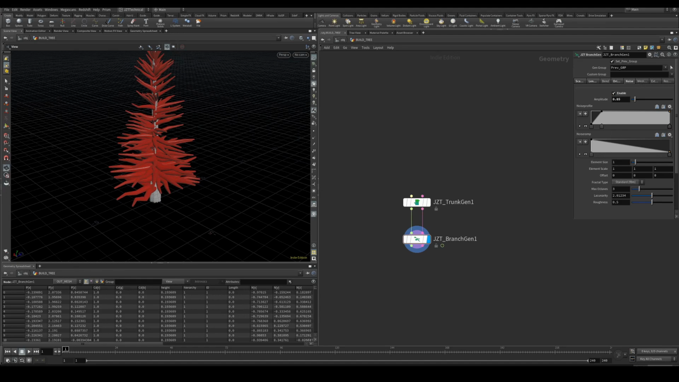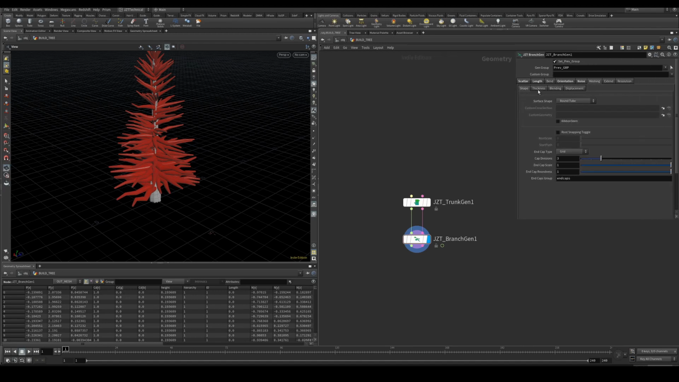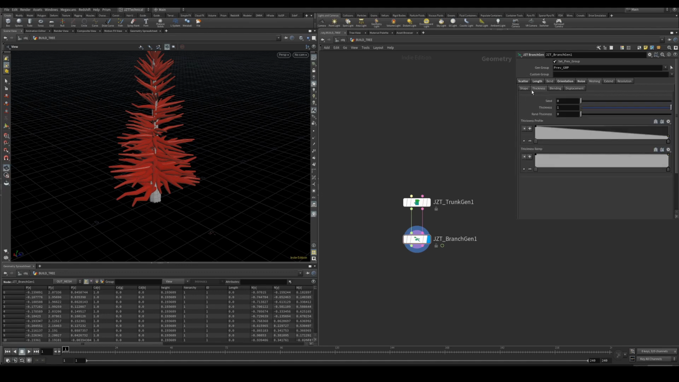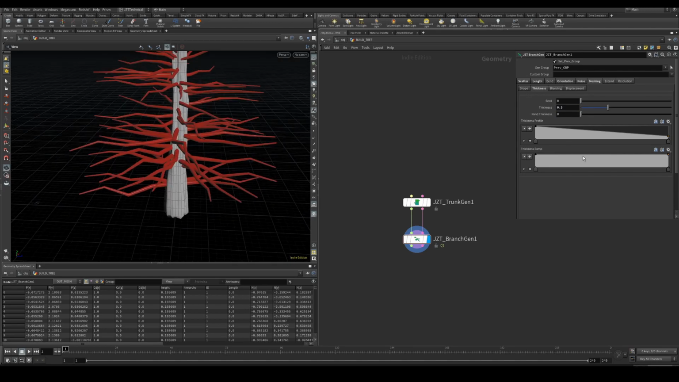Next we're going to go over to the meshing tab just here, and we're going to go to the thickness, and we're going to change the thickness from 1 to 0.3. Following, we're going to leave the rest of this all at default.